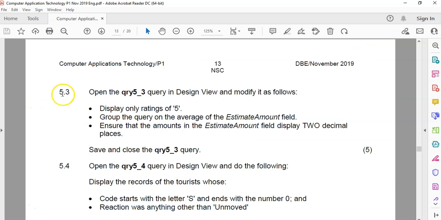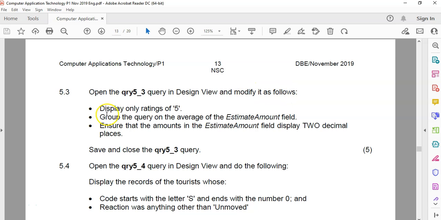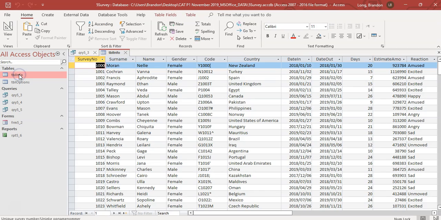Now, 5.3, we're going to do some queries. Open 5.3 in design view. So we're going to go 5.3. Let's go there and open in design view. Modify it so that it displays only ratings of 5. Now the key here is you need to know what the data looks like. So this is all based off of TBL info. So I'm just going to open up ratings of 5.